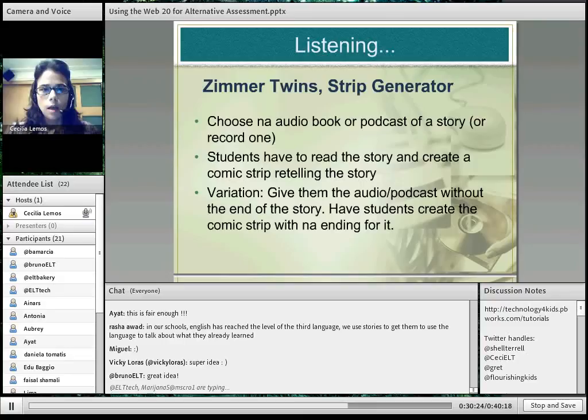Okay, my idea for listening is using one of the comic strip generators such as Zimmer Twins or Strip Generator. I have given them a little audiobook, a little story recorded. I haven't done any recording myself, but I will do it this semester. In about a week or so, I should be recording a text I want my students to listen to.